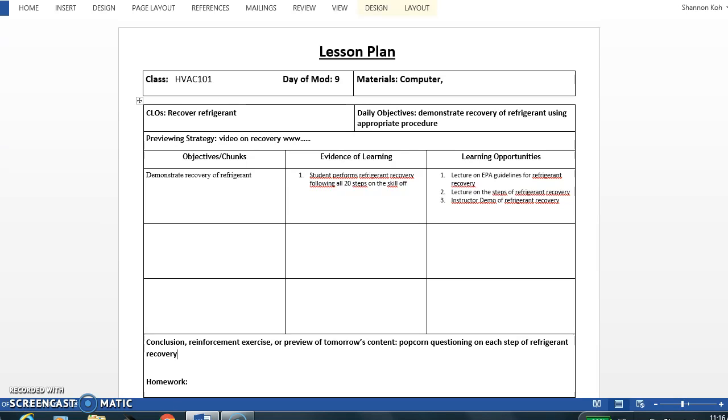So 20 steps, maybe you go, okay, so Joe, what's the first step? Oh, perfect. Yep, do this. I have no idea what those steps are, so I'm not even going to pretend. But that could be an easy way to close the day with reinforcement, having them correct each other if they're incorrect, or whatever it might be. So you want to put that in there with detail.